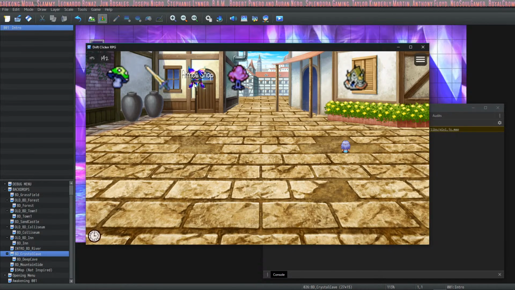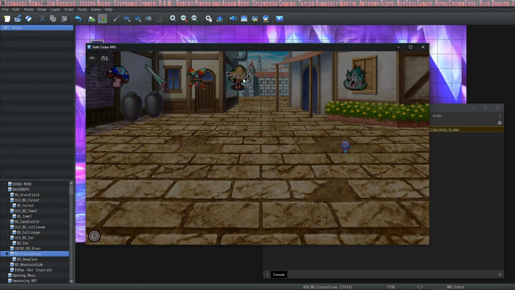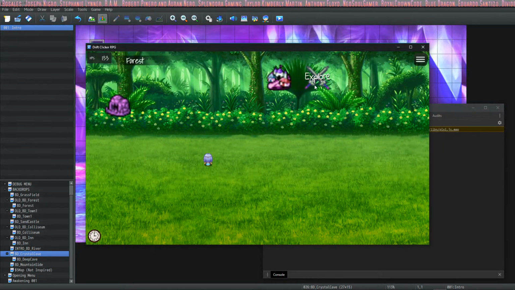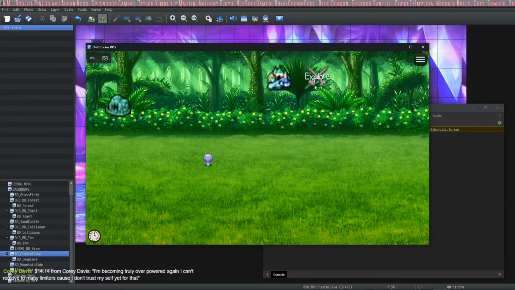Let's go into the frost. More super chats. Oh my God, Corey, thank you. He says, "I'm becoming truly overpowered again, and I can't remove too many limiters because I don't trust myself yet for that. Don't reveal your final form yet. Do not evolve into..." When your game starts to glow, you need to step back and take a break. Right, when your brain starts emitting LED-like lights or fluorescent types of light bouncing off the walls, and you burst out of your shell and become Corey Davis Achard.